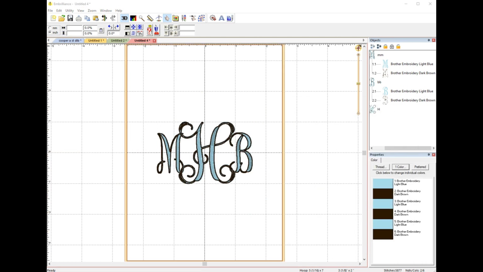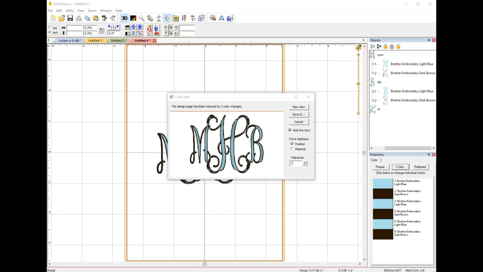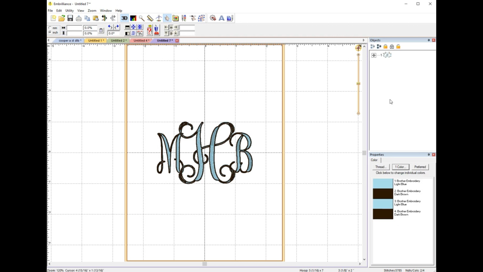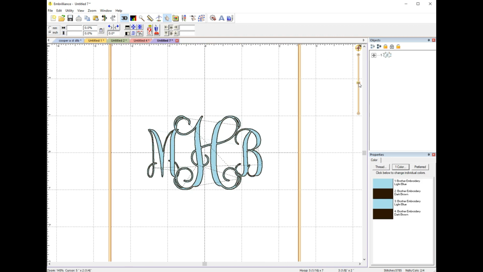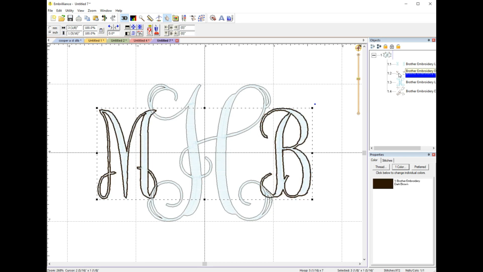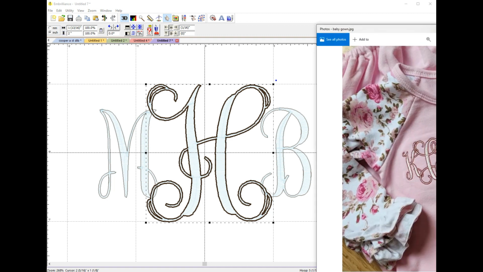So now I go up to utility, I do color sort, and new view, and if you look, you'll see that Embrilliance was smart enough to know that I want my M and B and each respective outline, then I want the H and the outline on top of that. You can see that by expanding your design here. I've got M and B, outlines, H, and H outline. And that's how you get gorgeous results like this.